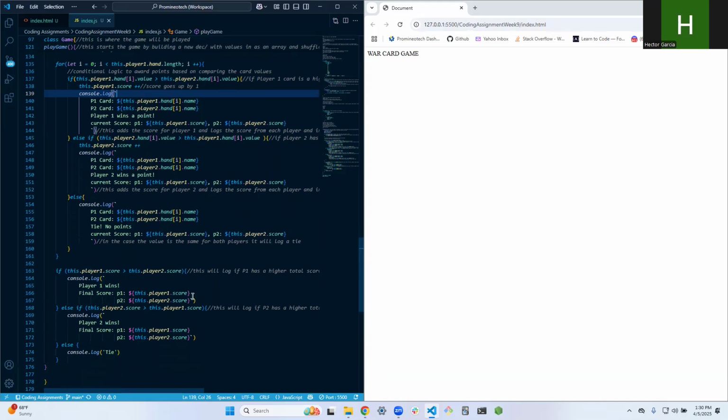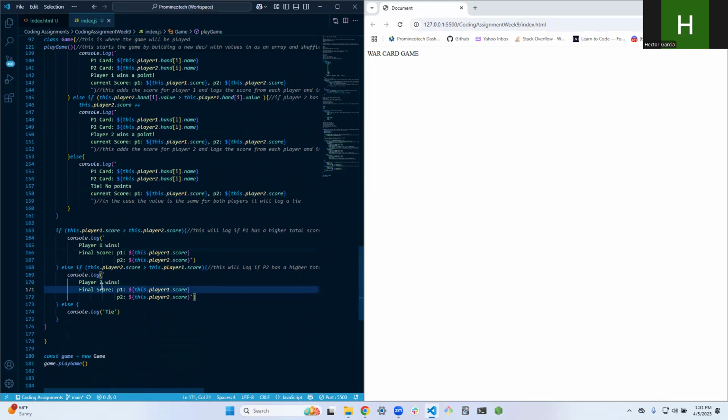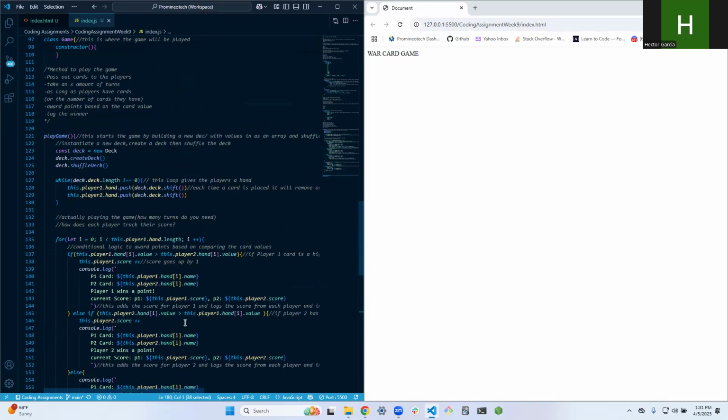Right here at the very end, this is going to keep track of the winner. So at the end of, I want to say, 26 turns, whenever the deck is done playing, you'll be able to see if player one has the higher score. It's going to have the final score for each player and log player one as the winner. Same thing for player two. And then in the rare event that it's a tie, it'll be right here. And this is going to start the game right over here.